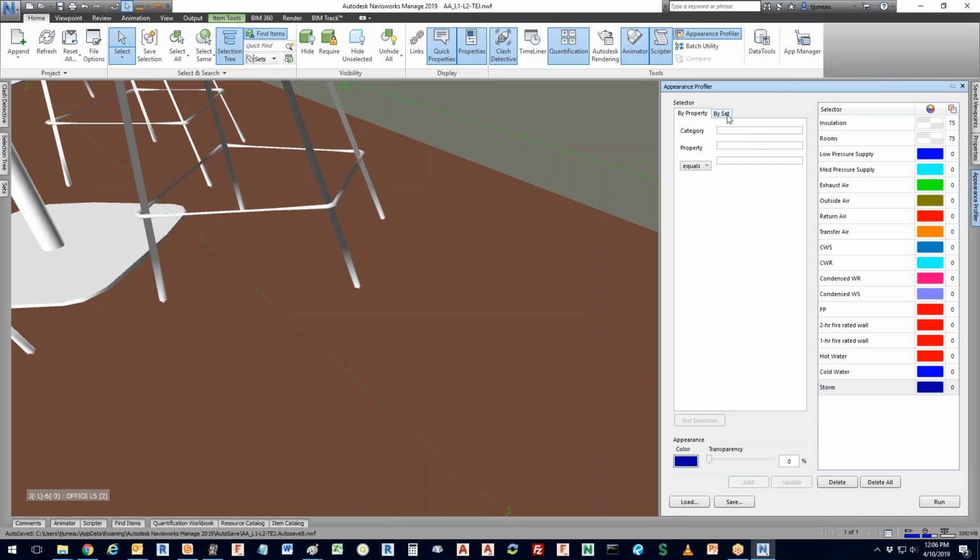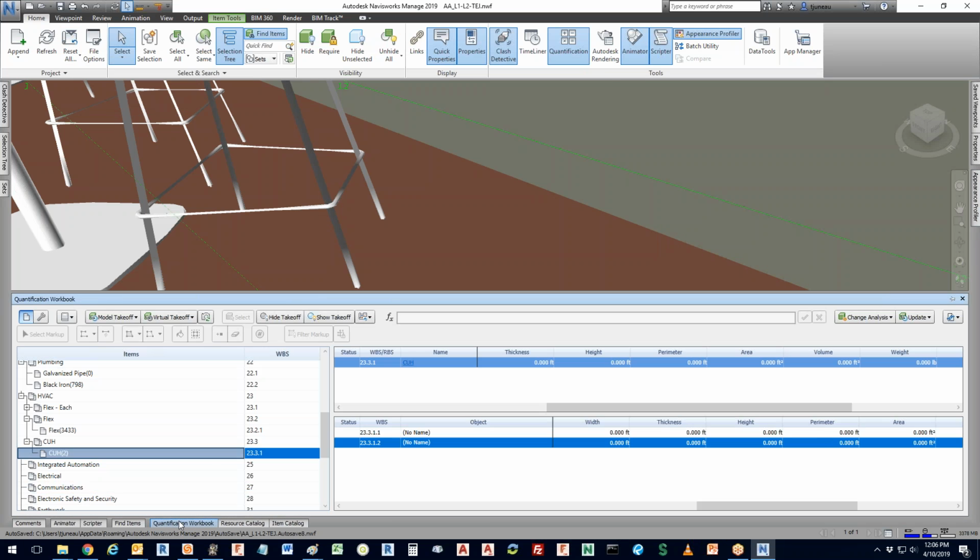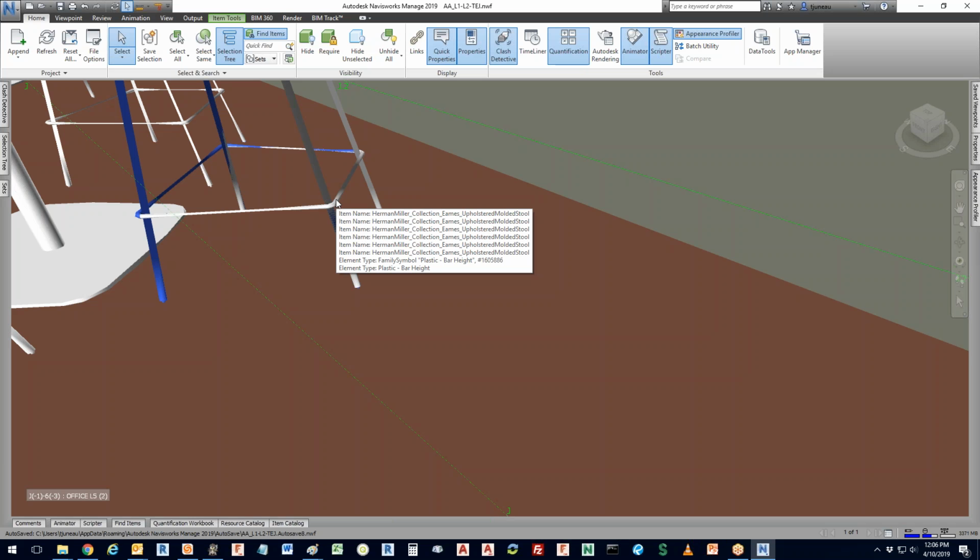So in my quantity takeoff, when I did a takeoff, it changed everything to whatever color was selected. How do I get it back? Do I just run Appearance Profiler? Yeah, you could do that, or if you go to your quantification workbook, the top right bar, try that one, original model appearance. All right, that made everything white again, which is probably default. So now I'd run my Appearance Profiler.